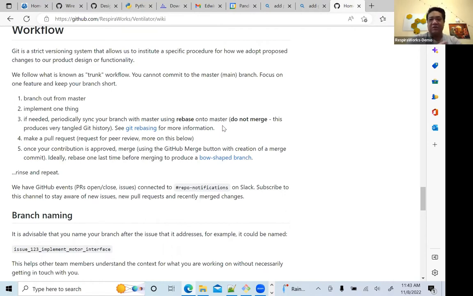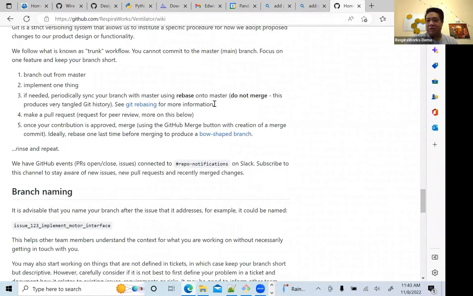We can get help with that, so don't worry about that. If you're not familiar with rebasing, one of the admins at RespiraWorks can help you with that. And we'll do that as part of the design review. And we have rules that you can't merge until this is done. So don't worry about not being able to do this correctly. One of us will be able to help you.